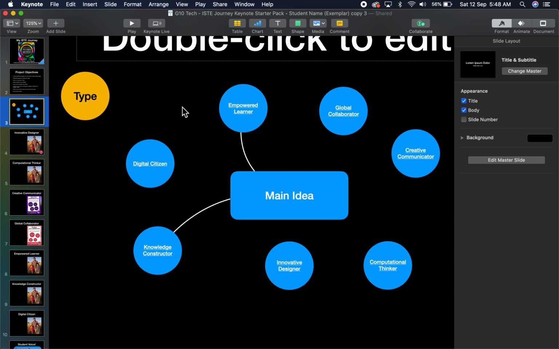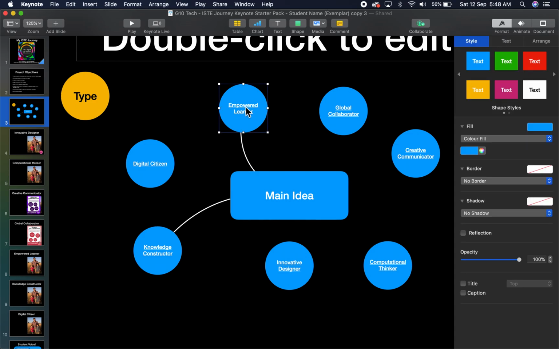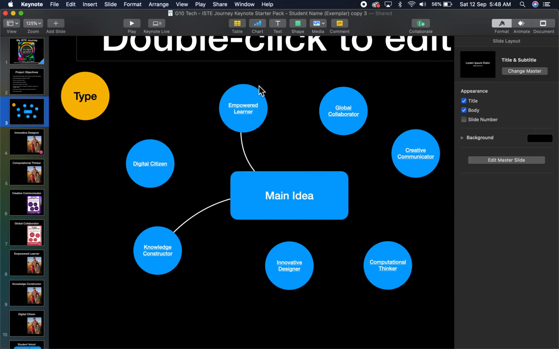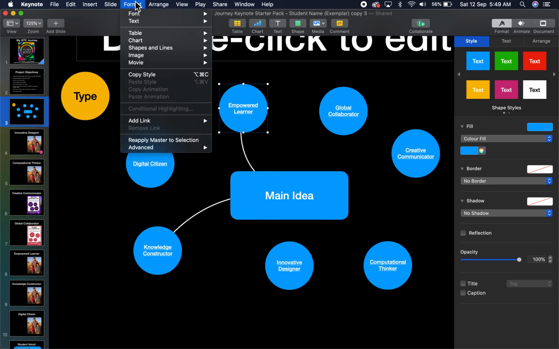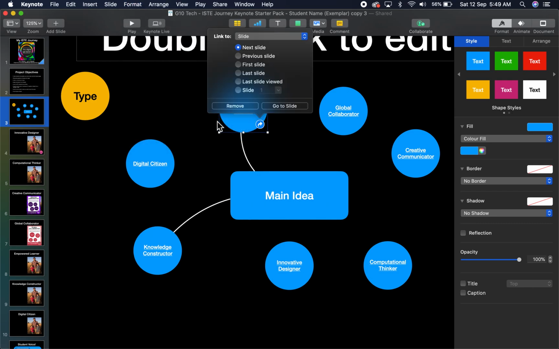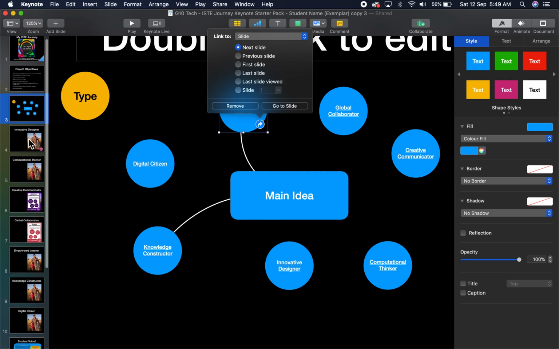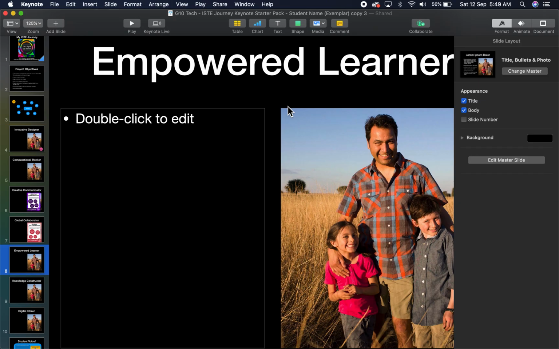And now that we know how to make a link, I can click on Empowered Learner, or actually I'll click on the button. That's right, I go to Format, I go to Add Link, I go to Slide. And quite honestly, I don't know where Empowered Learner is. So I need to come down here, and I'm looking for Empowered Learner. It looks like it's number 8. So I'm going to simply click Slide 8, and then go to Slide.